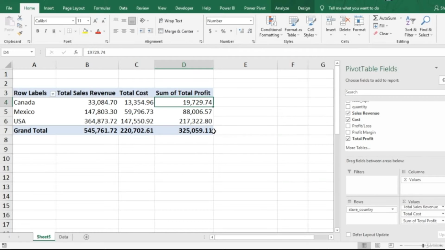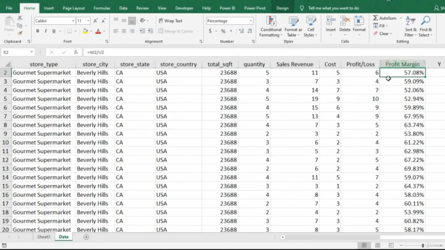But before I do that, let me show that field to you in the data. If I go to this data tab here, this field is available at the end, and this is profit margin. How has this profit margin been calculated? This is actually profit divided by sales revenue. We already have calculated profit or loss here, that is sales minus cost. And in this field, we have taken our profit and divided that by sales revenue, and then changed the format to percentage.